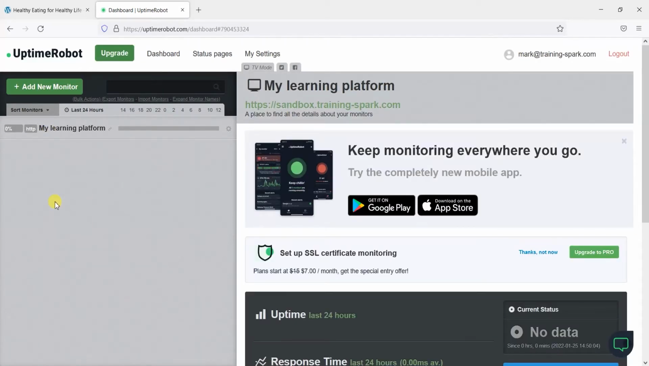If for any reason my learning platform was offline, I will get an email from Uptime Robot letting me know that it's offline, and then I can just go in and check out whatever's causing that issue and resolve it, and hopefully it's back online before any learners notice. So it's a really useful tool to check that your site is stable and constantly available to all of your learners.